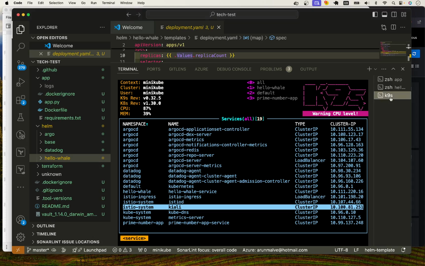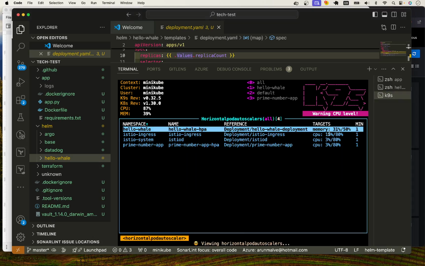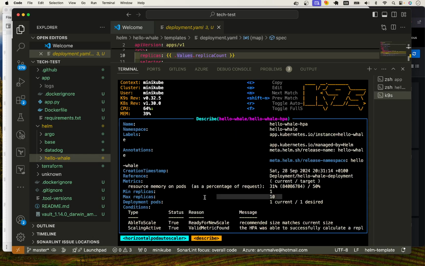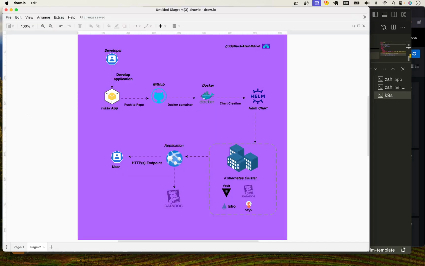Let me quickly show you the HPA for scaling. Currently the memory is 31, as we set it to 50 to autoscale. Let's describe this. Maximum replicas is 10, minimum replicas is 1, and we're able to see that. Also, the HPA successfully calculated replicas. Great, so looks good. Let's jump back.